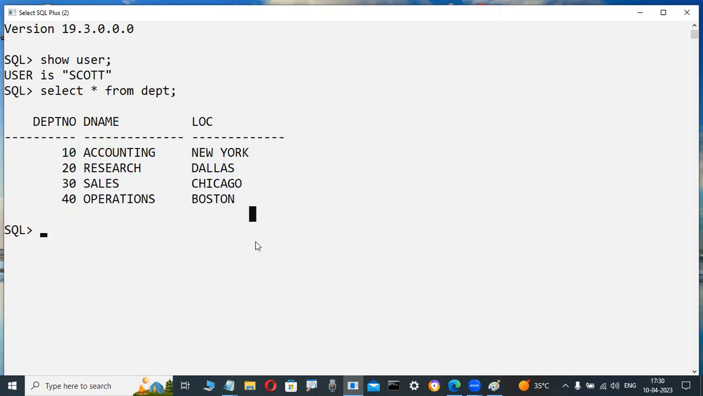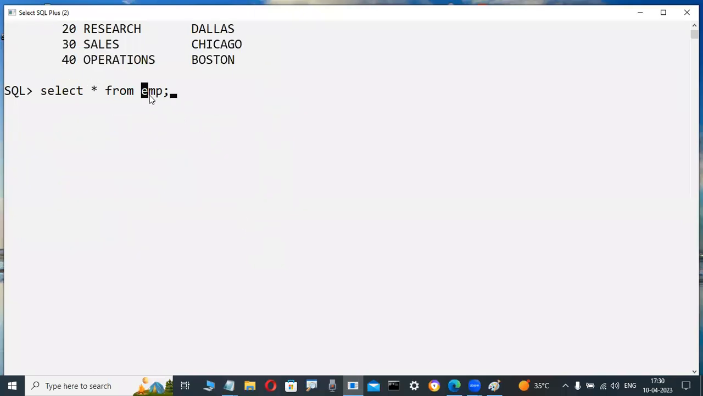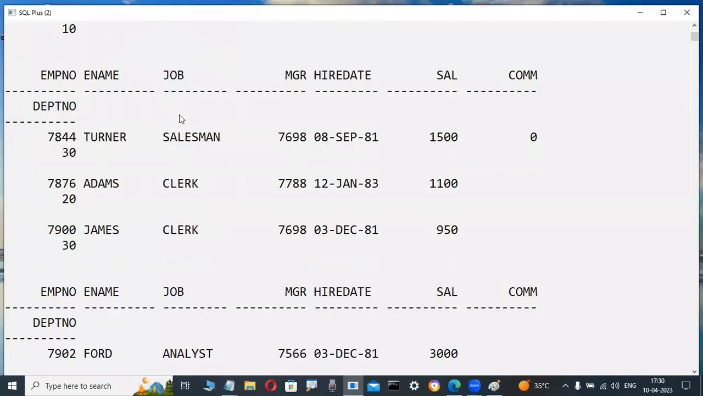But what is the problem with the SQL Plus tool? Big tables do not display properly. Now check it out. I'm typing EMP, which is a big table. I type SELECT * FROM EMP; semicolon. EMP is the employee table, a big table Oracle Corporation gives for practice purposes. Now I'm typing it, but unfortunately it does not display properly.